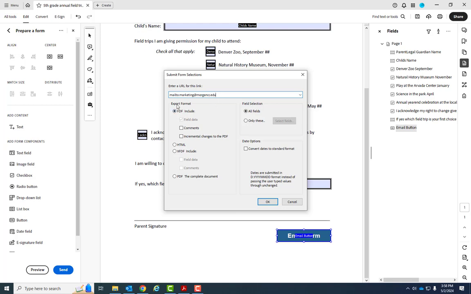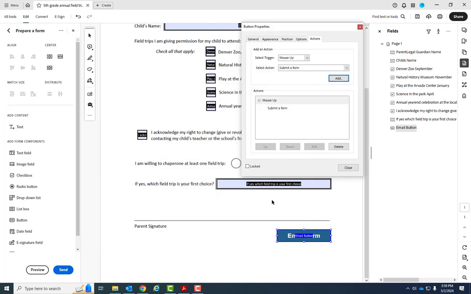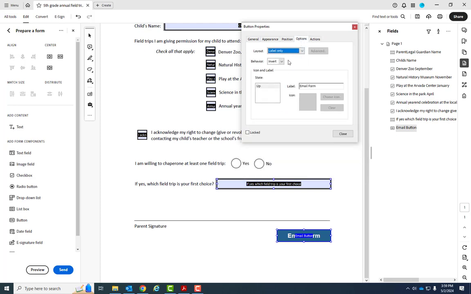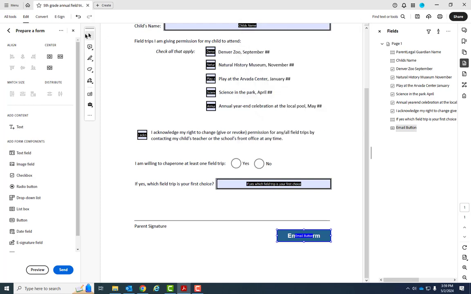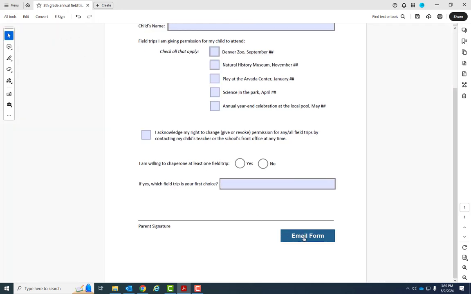And then you can choose what type of data is sent to you in that email. It's just easier to say the PDF, the complete document. So when you select that, you don't even get to choose any of these options here, and we'll click OK. So now it's saying on mouse up, so when the mouse is released after being pressed, it's going to submit a form. So we're going to come back over here to label, and I think we should be okay. So I'm going to click close and then go out of here so we can test this out.